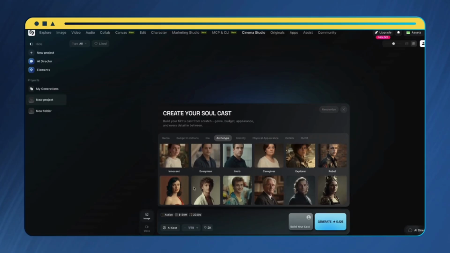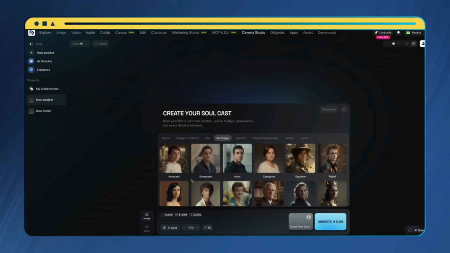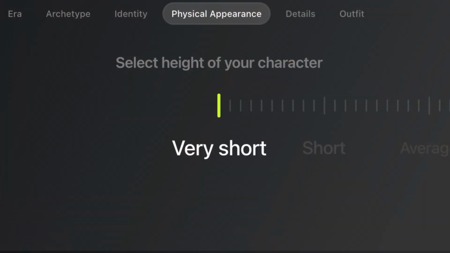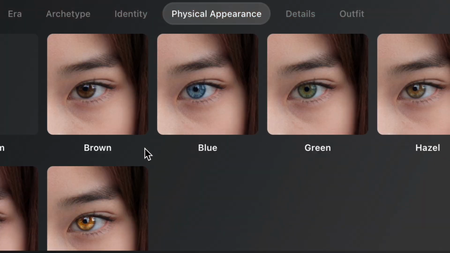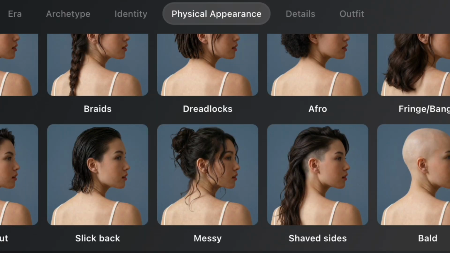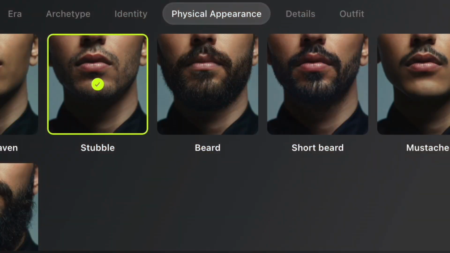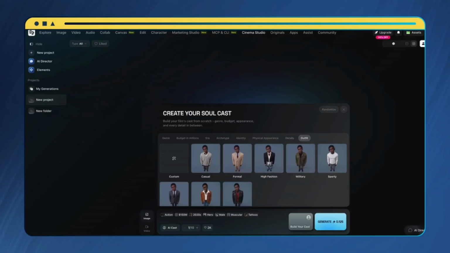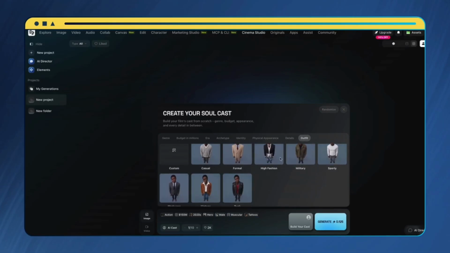The first option is identity, where you can choose the character's gender, race, and age. I'll set those for my character, then move into physical appearance, which is one of the most detailed sections. Here I can choose things like build, height, and eye color. After that, I'll do the same for the hair options to create a more specific look. So let's go into the details section. Here, you can add things like a facial scar, freckles, or a tattoo. For this character, I'll use the tattoo option to add an extra detail and make her look more distinctive.